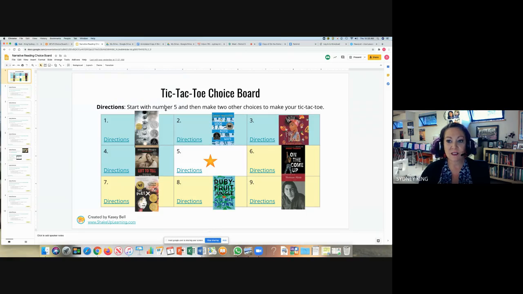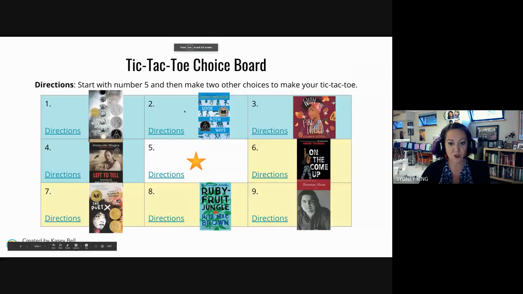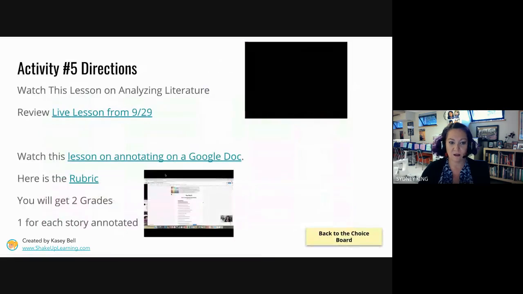So this is the project itself. It's a tic-tac-toe choice board, which means that I want you to make a tic-tac-toe. Everyone's going to start here in the middle with number 5. Make sure that you click the hyperlink to the directions. You'll click to the hyperlink.